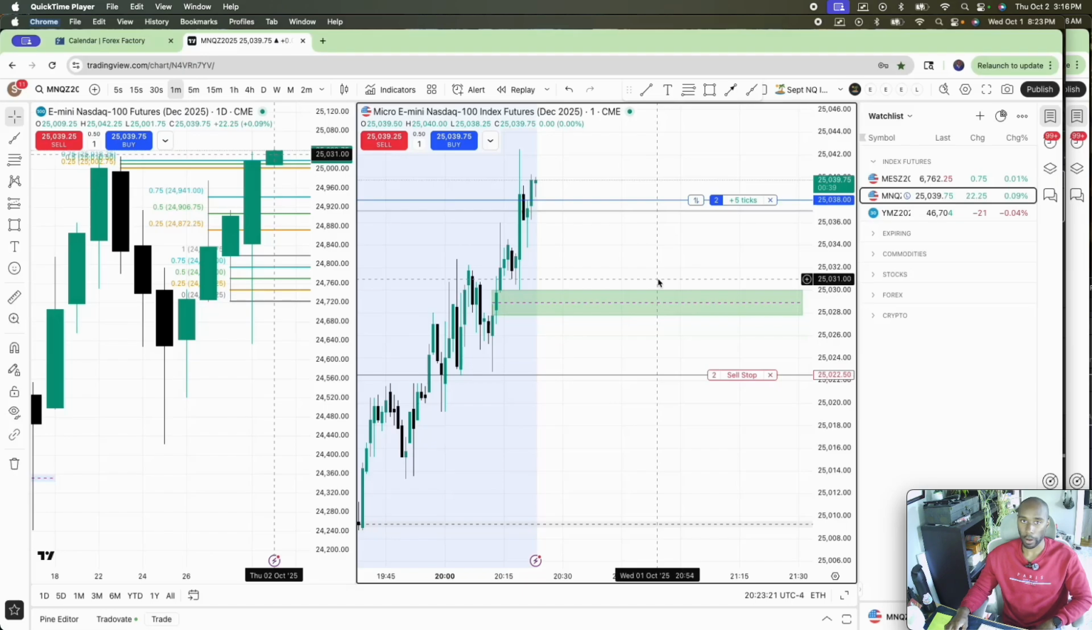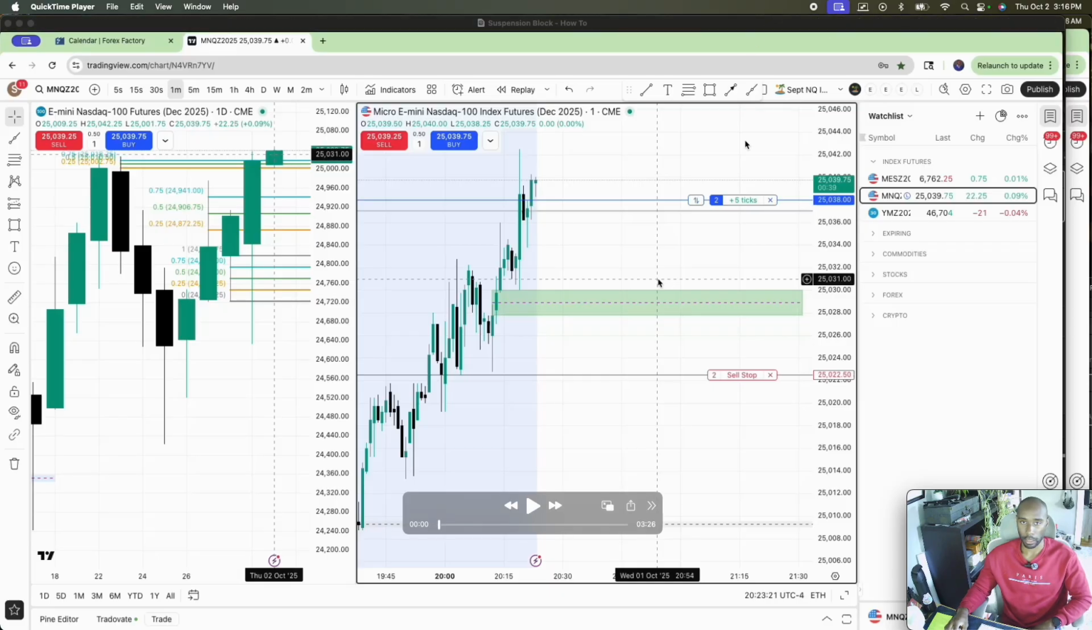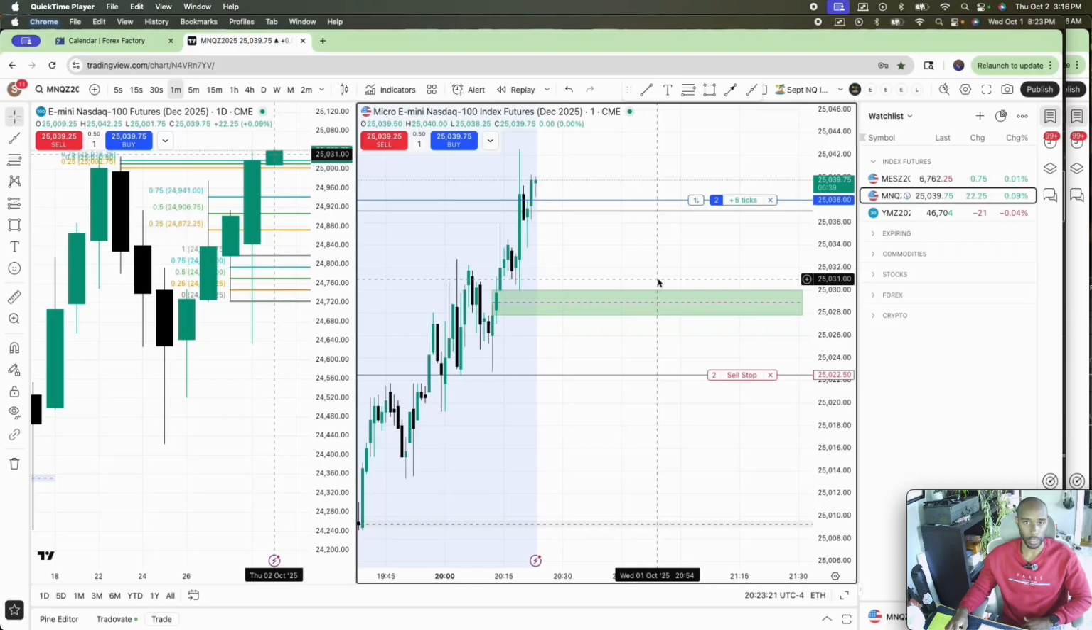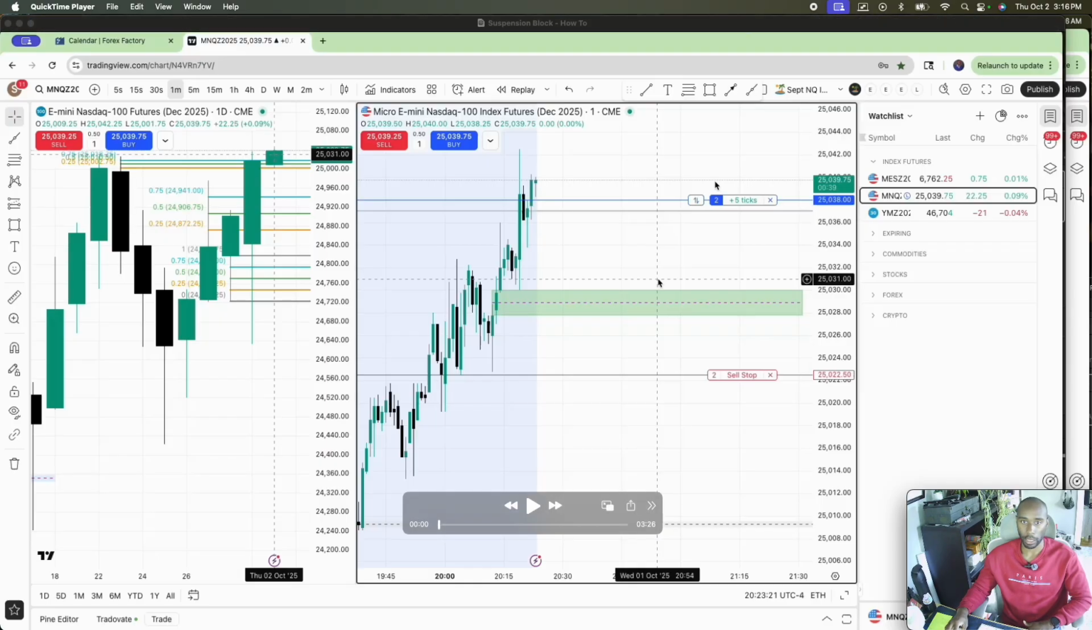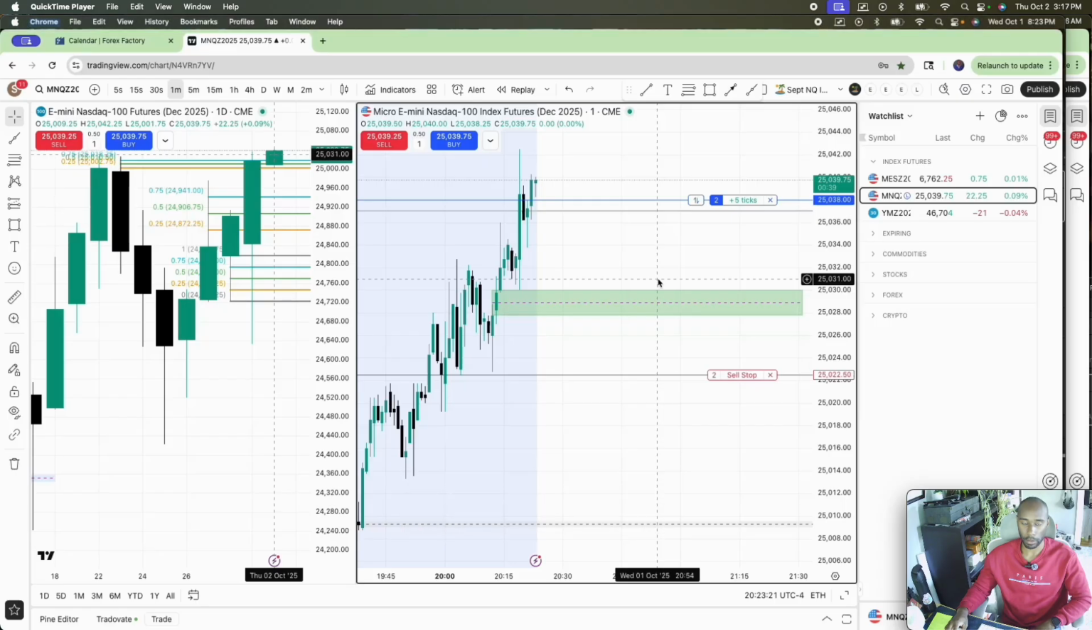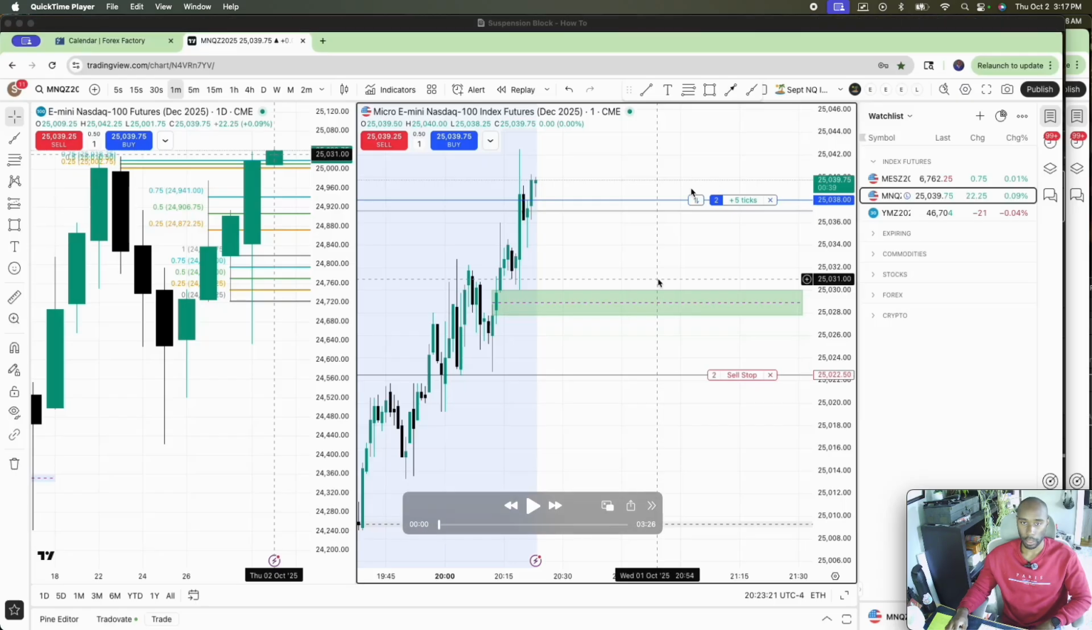That works just about every time and moves away from your entry immediately. Highly recommend the suspension block. And it's super easy to spot. But before I show you how to spot it, the most important thing about this and any other entry is you have to be in line with price. So I'm going to show you an example of a bullish suspension block.